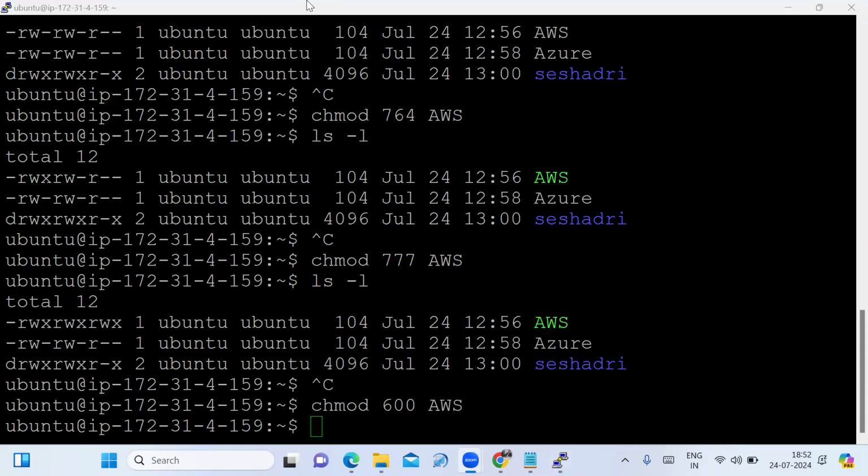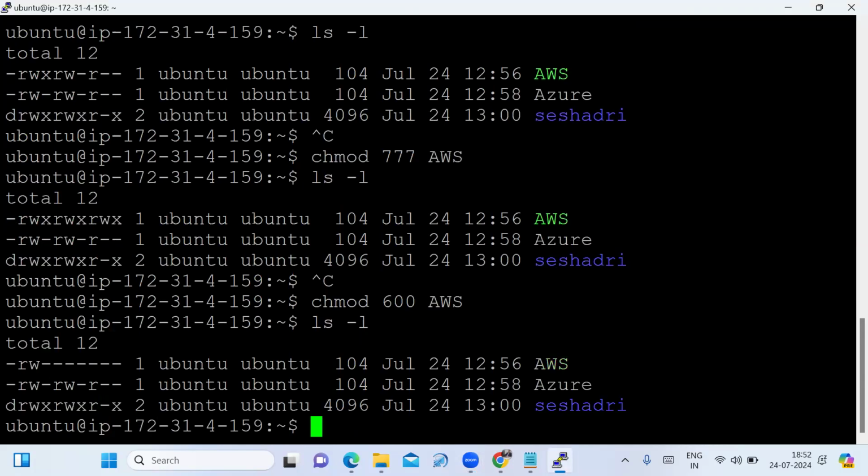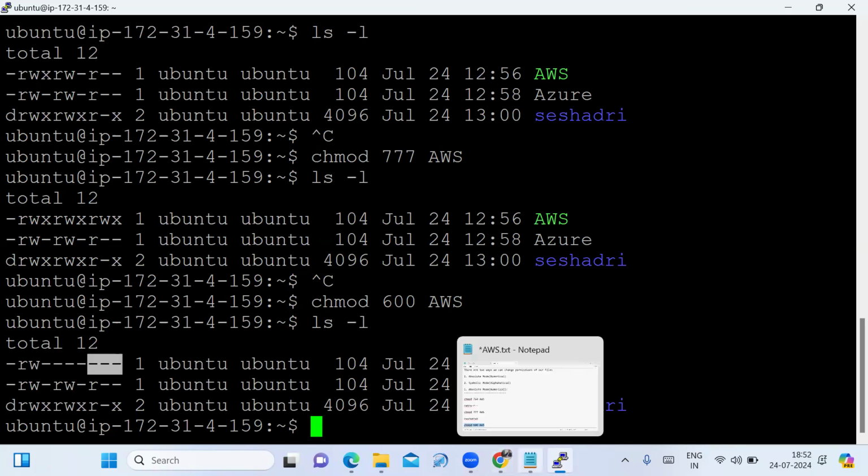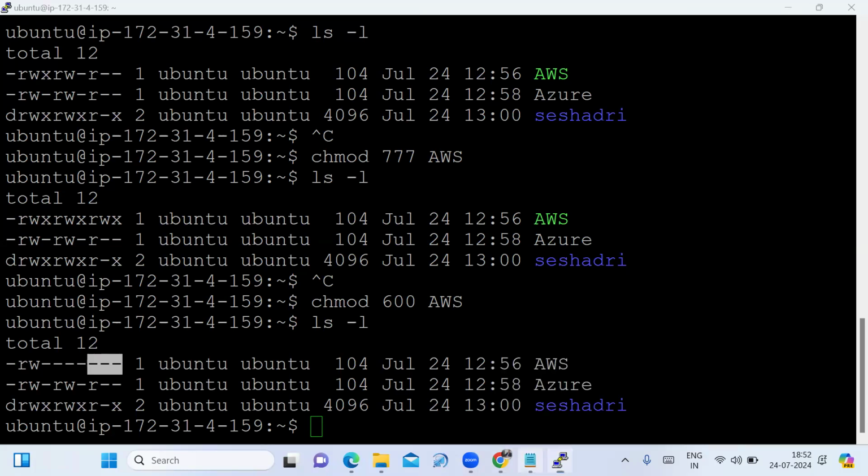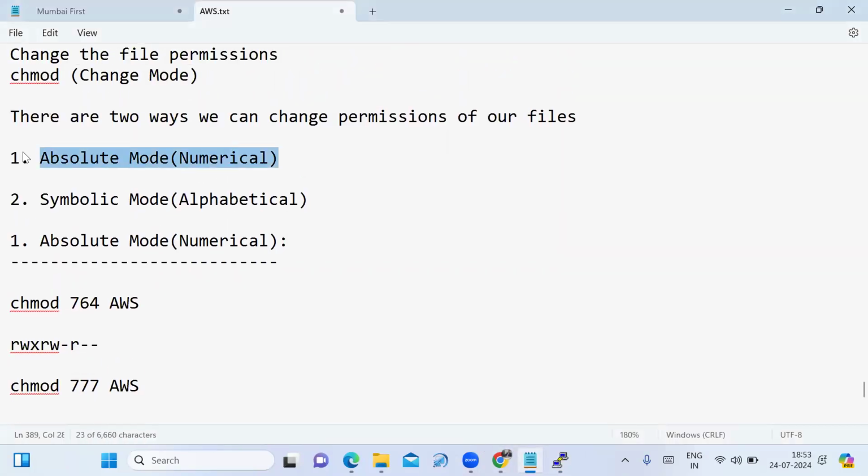See, the owner I have given read and write permission. The group I have not given any permission. Yes, Ramesh. The others I have not given any permission. If you have doubt, I am typing ls -l. See, friends, the owner has read and write permission, the group has no permission, and others also have no permission. Right? That is one way to change our file permissions: using the absolute or numerical mode.